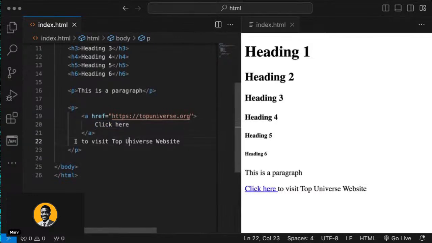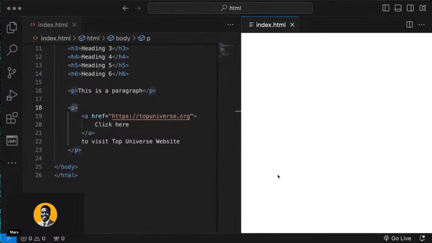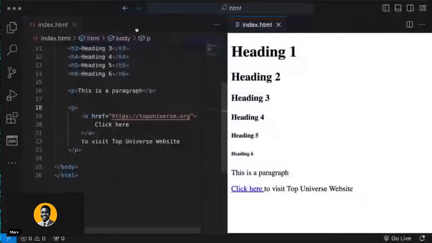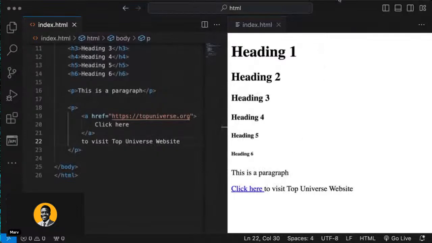And to visit Top Universe website is not part of the anchor tag, but it is part of the p tag. So if we click on this, the expectation is that it should open the Top Universe website. We don't necessarily want to do this, so let me just load this up again. We don't want to switch to different pages, there's no point doing that. But you can also choose to open this up in a different browser.